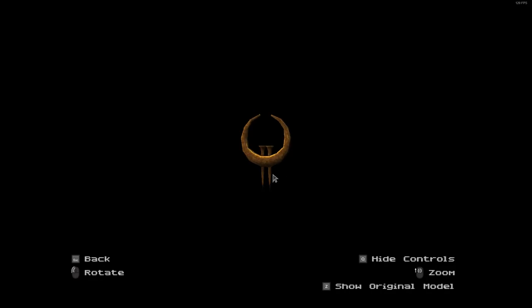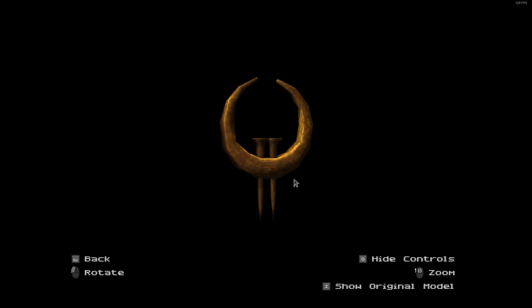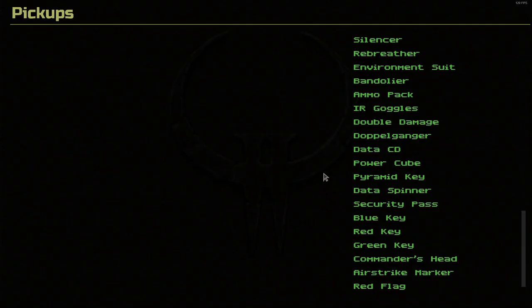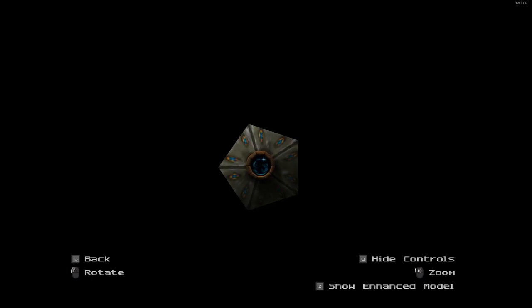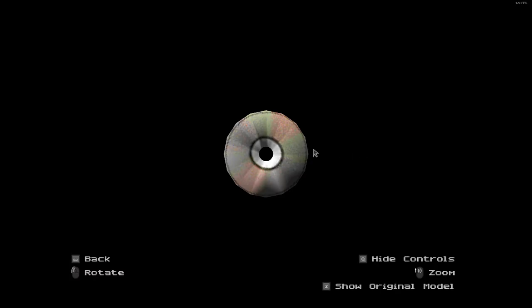Double damage. Same model as the quad, just a different texture. Doppelganger. Not quite sure what the doppelganger is. I haven't used it. Yeah, that's better textures. Keep those actually rounded. Data CD. A little bit more squared off on some of these than I think it should be. I think they could have added one more polygon to make it just a little bit rounder.